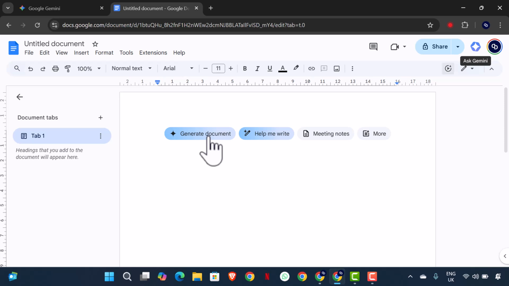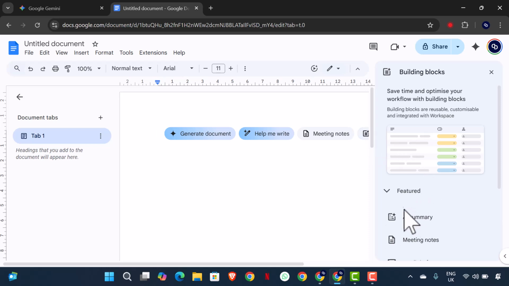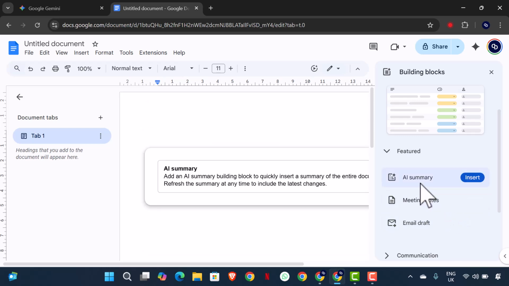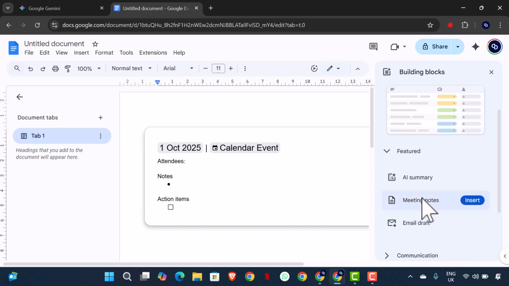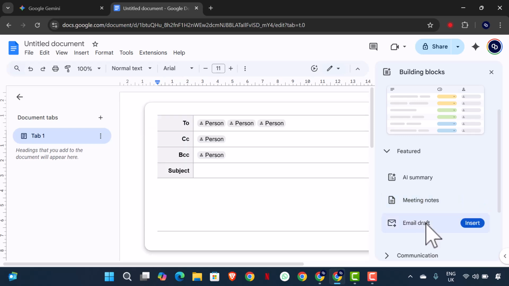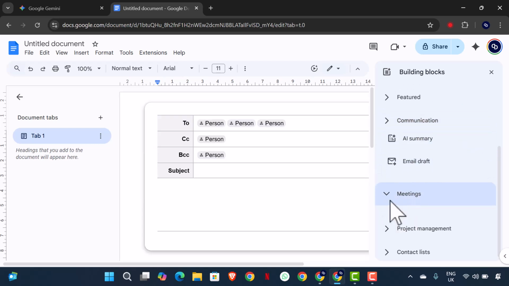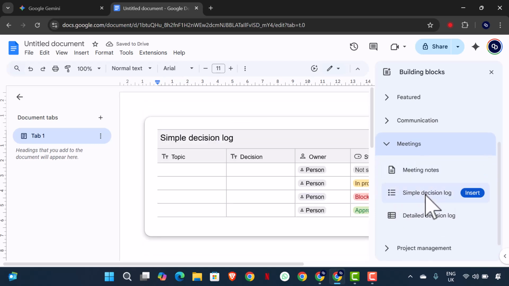Here you can use it to generate documents, you can use it to write, you can use it to take meeting notes and more. You could see there are more you could do. You could get an AI summary, you could get meeting notes, as you could see from here, and see your calendar event. You get an image route, and you could come to communication as well. You could come to meetings, you could get meeting notes, and you'll be able to create a simple decision log, as you could see.